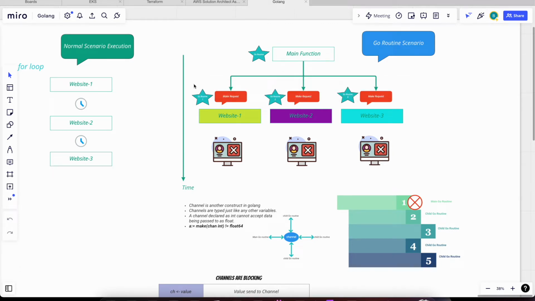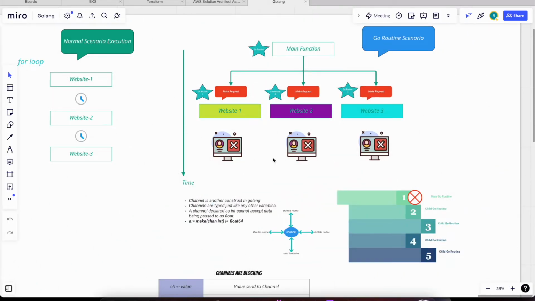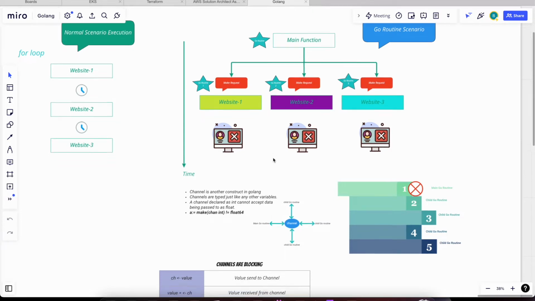Now instead of waiting for one website to get a response and then checking another website, why not let them run in parallel and make them concurrent? For example, if I can spawn 3 Go routines for my 3 websites, they will be much faster, and I can get a response immediately. We are going to do this with the help of a construct in Golang called channel.